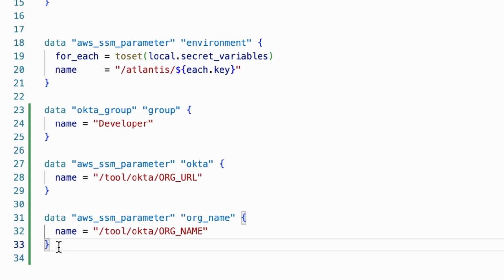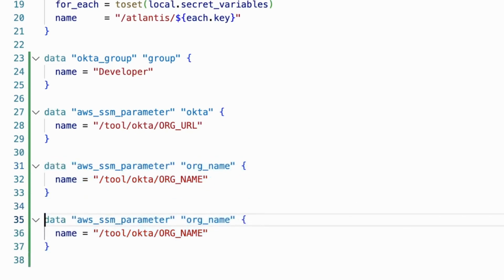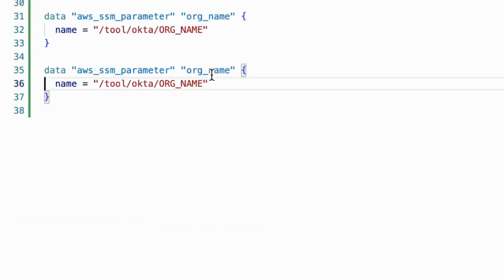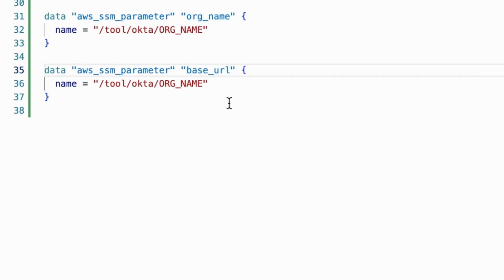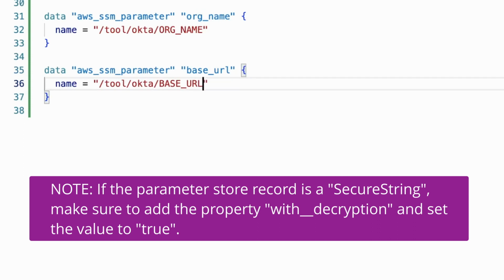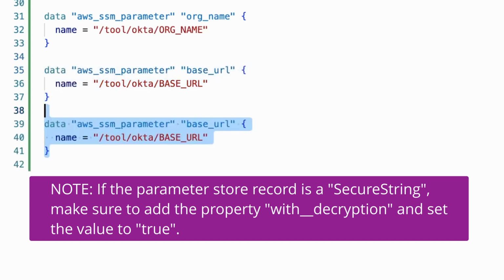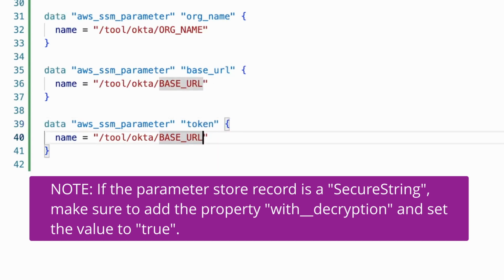And then let me duplicate this data reference to fetch the other properties. For the base URL, I am going to fetch the value from the name tool Okta base URL. And let me duplicate this one more time to fetch the value for my API token. And this time, I'm going to pull the value from tool Okta token.